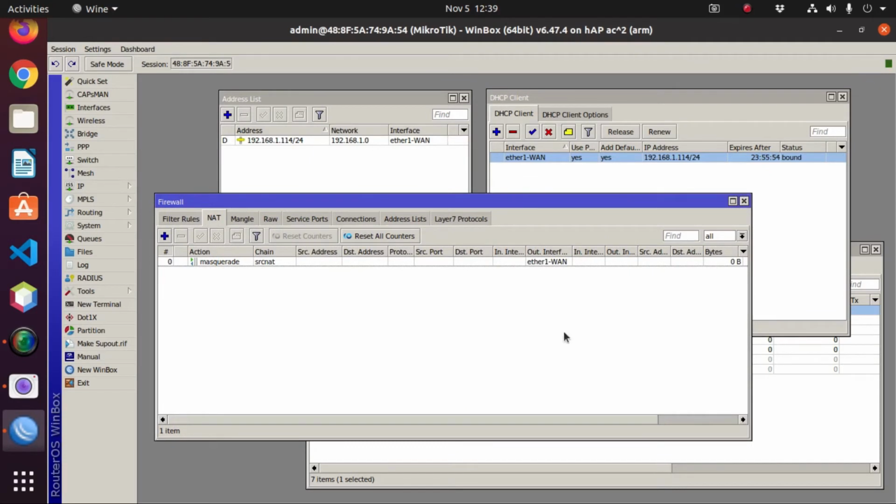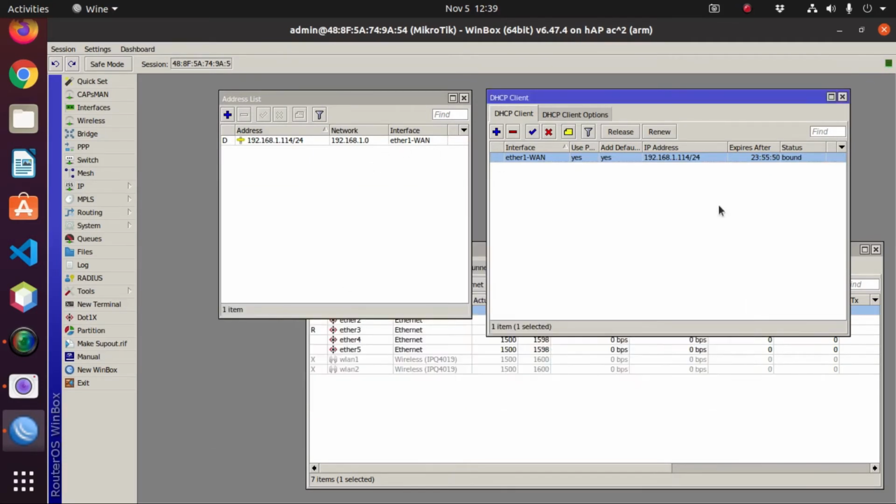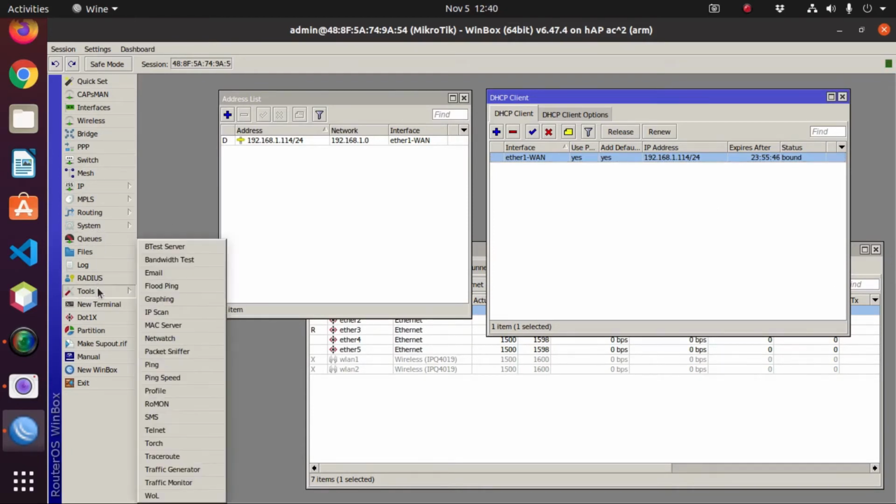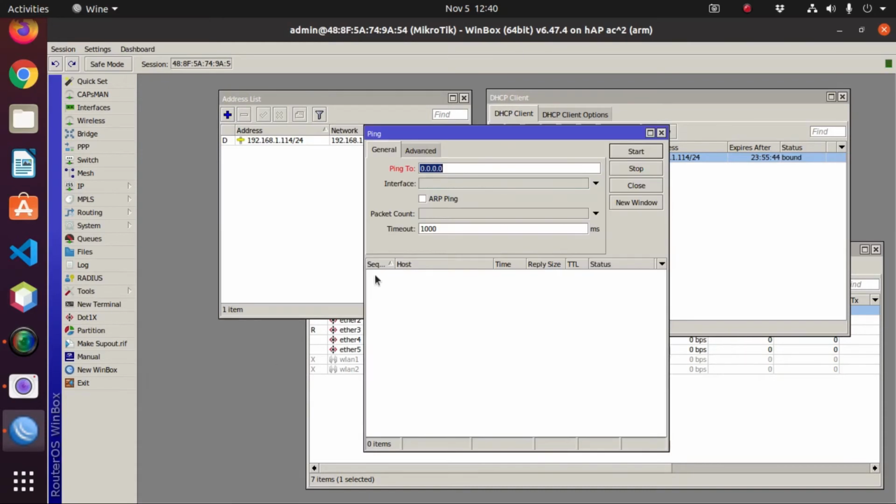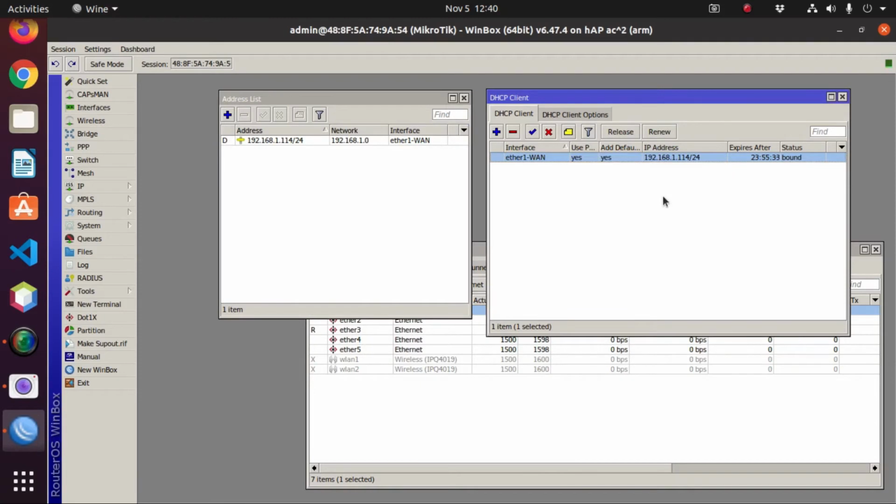All right. Okay, so next we can do is let's try if we can now ping Google. We go to tools and ping, and Google is 8.8.8.8. Let's try. And yes, we are able to ping Google. Okay, so we now have an internet connection.